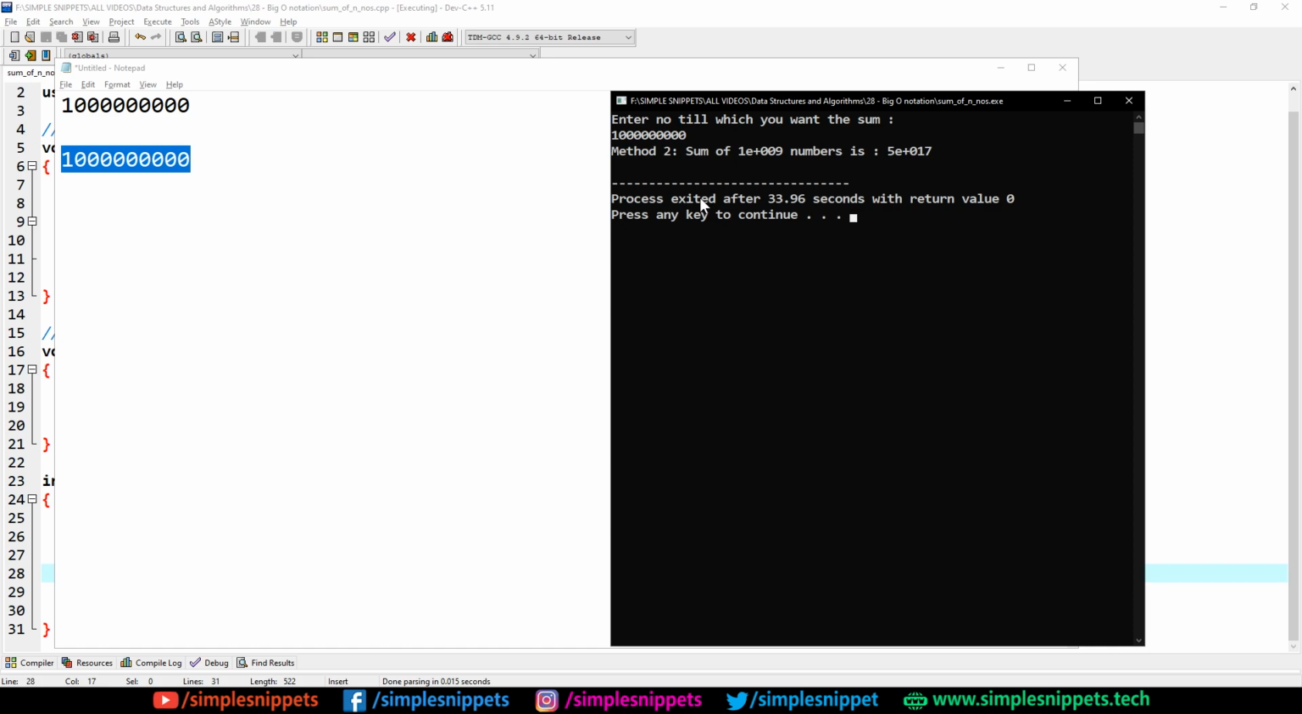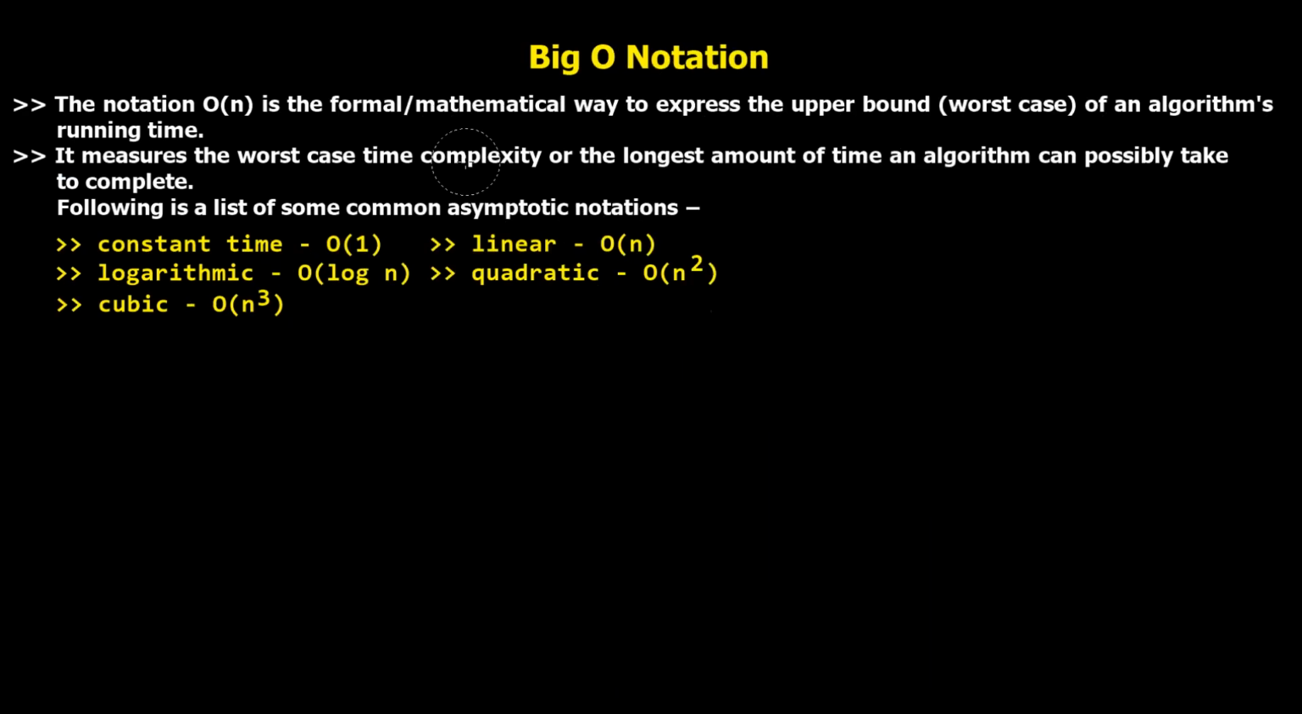Now let's actually switch back to the digital blackboard. Okay, so now this brings us to the very last topic, which is one of the most important ones of this entire video, which is the big O notation. So what is this big O notation?